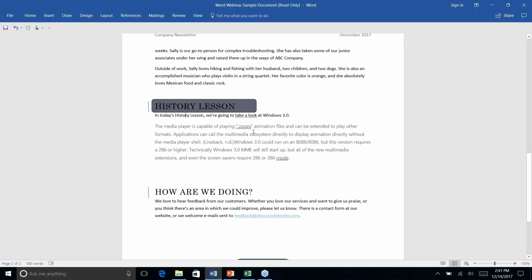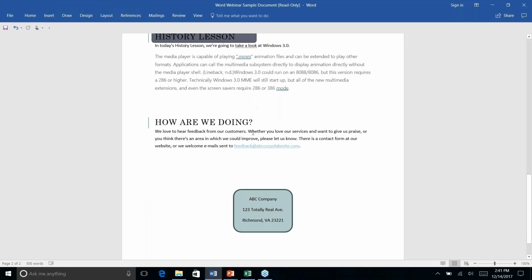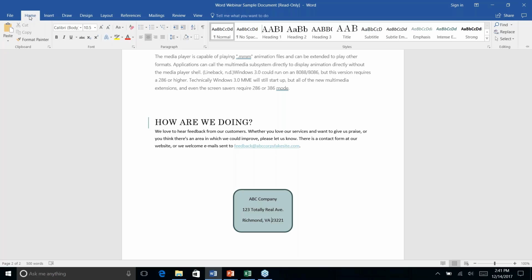Now that I've got this rectangle, I go, oh shoot, I don't know what colors I picked. I don't know, what weight did I set for that border again? I don't have to worry about it. Come up here under Home. Make sure that you have the shape itself selected, not the text.